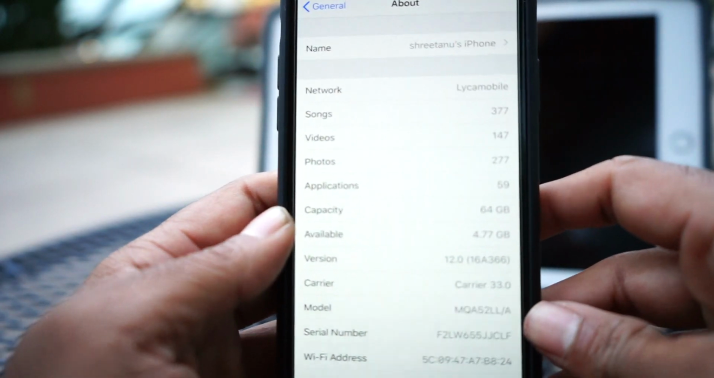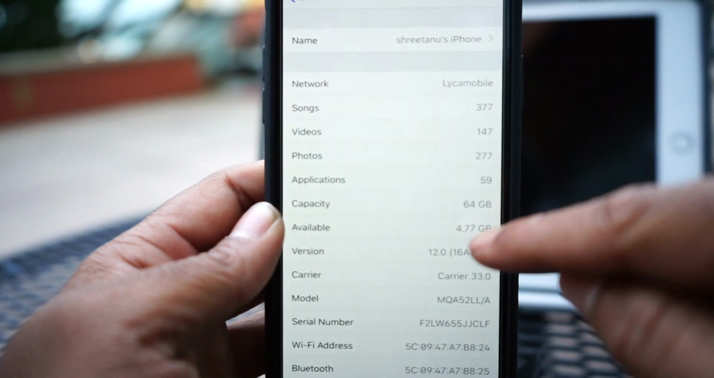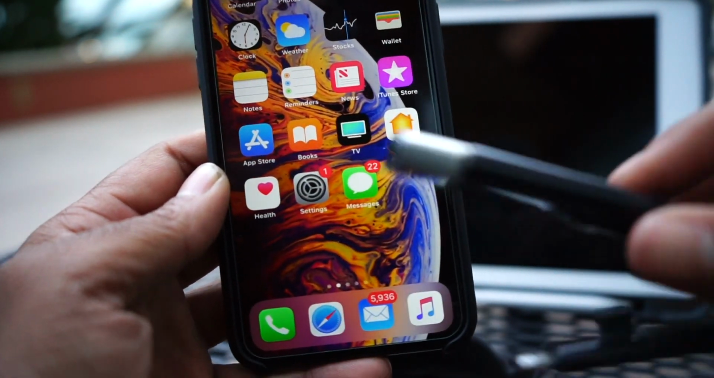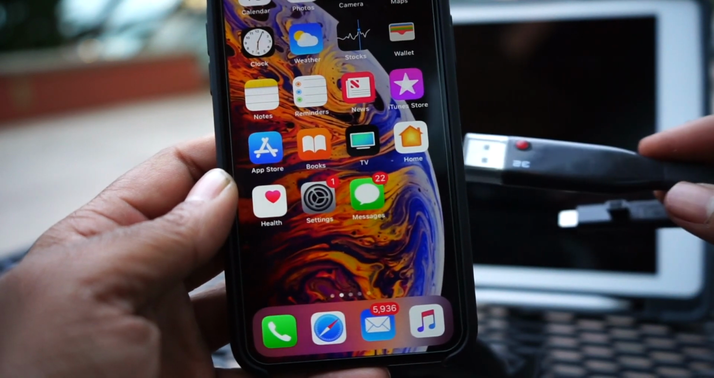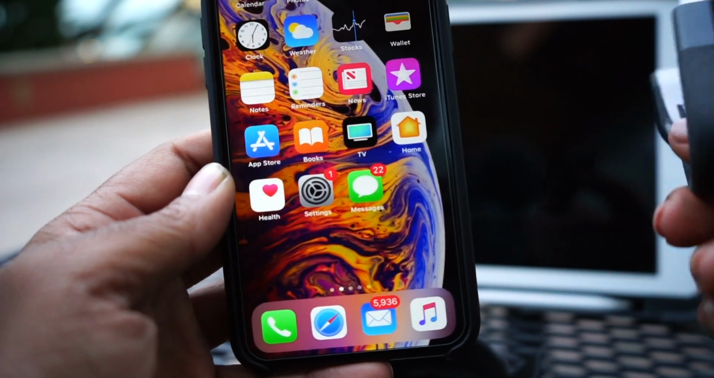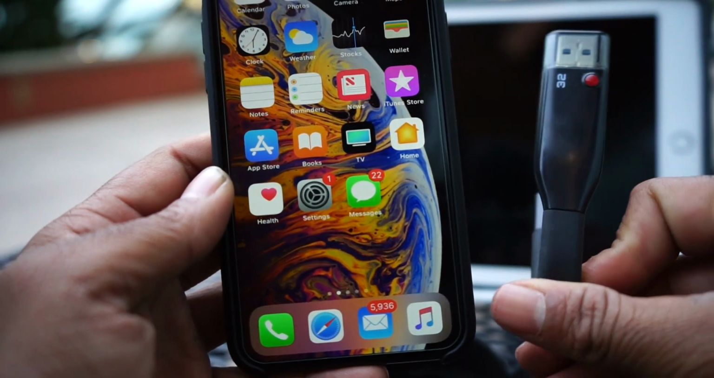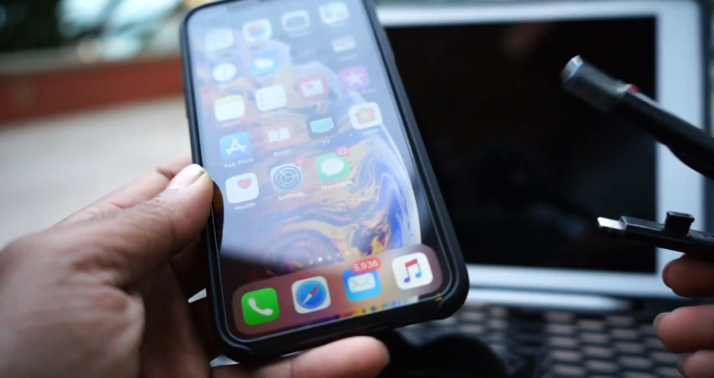At first I've got my iPhone. As you can see right now, I have only 4.77 gigs left. So we are going to use this guy, which is the SanDisk, or actually emtec Connect. SanDisk has their own version of it. You can check that out, I'll link that in the description below. So let's go ahead and try this out.